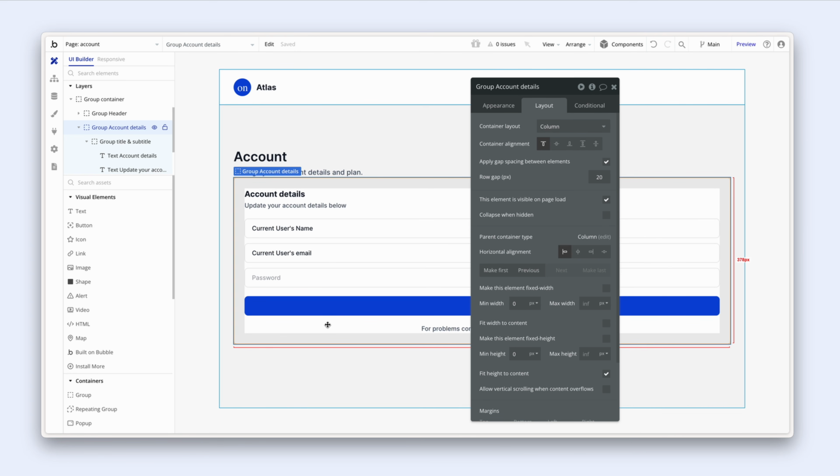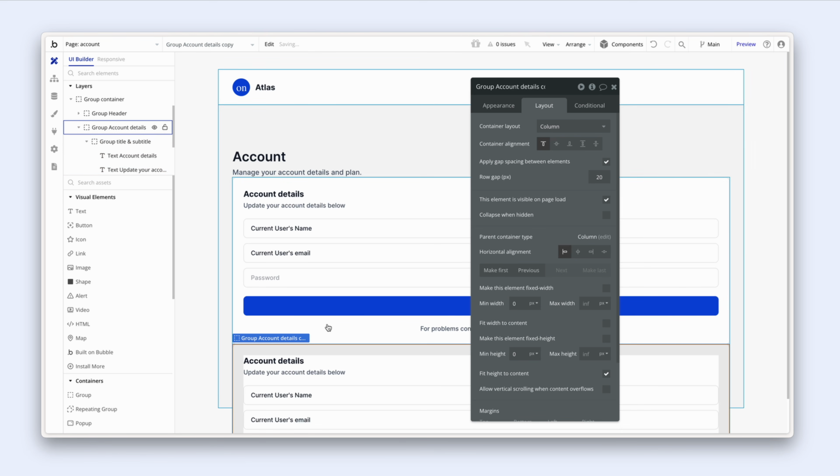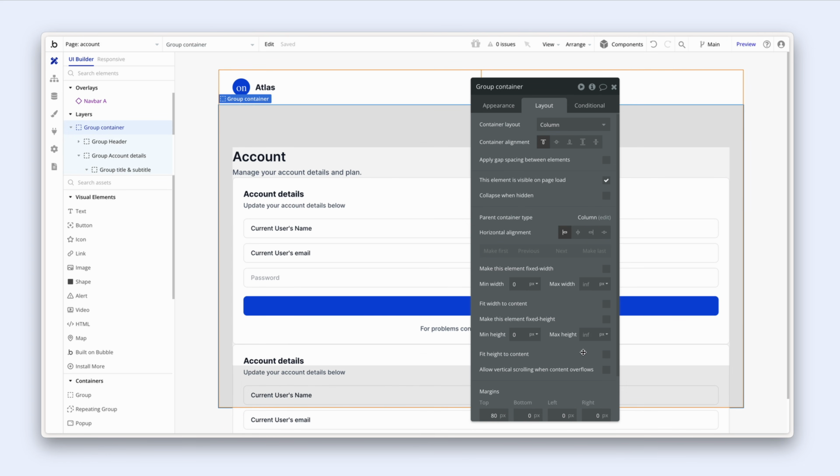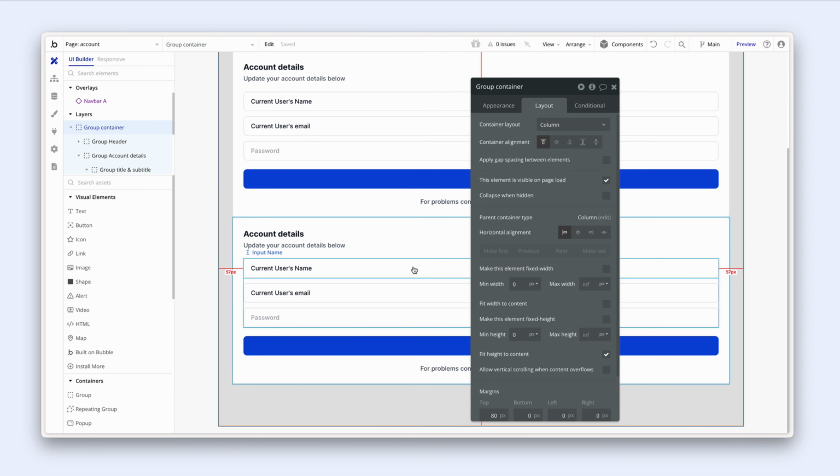Okay, so with group account details highlighted, I'm just going to duplicate this, Command D. It's going to put it at the bottom, that's okay. I've got some overlap problems here, so I'm going to click back on group container and select fit height to content at the bottom of the layout tab. Fantastic. Now we want these side by side, okay?